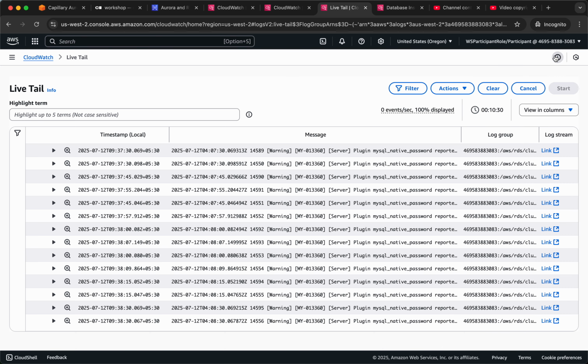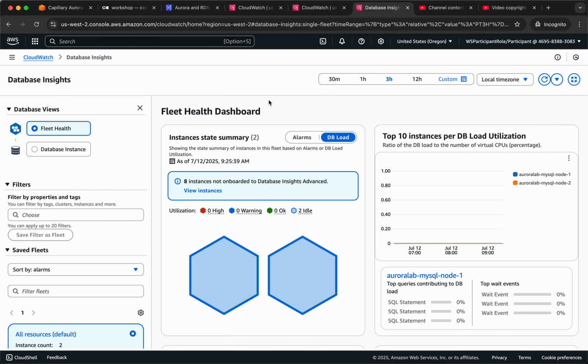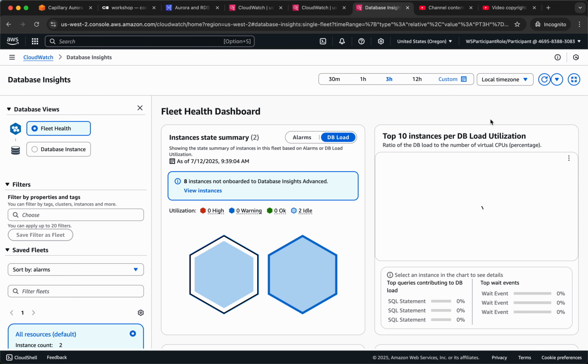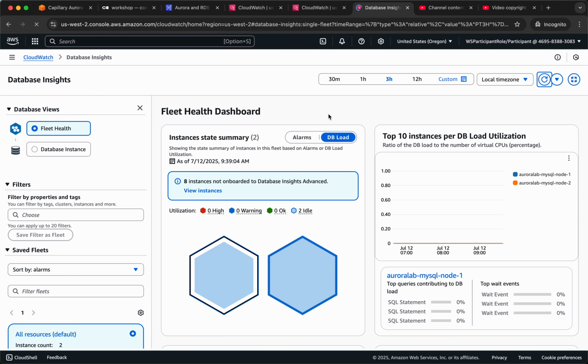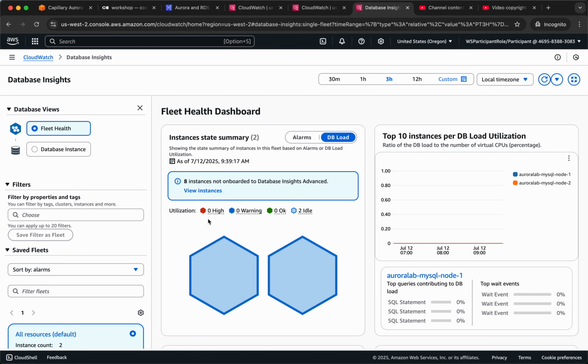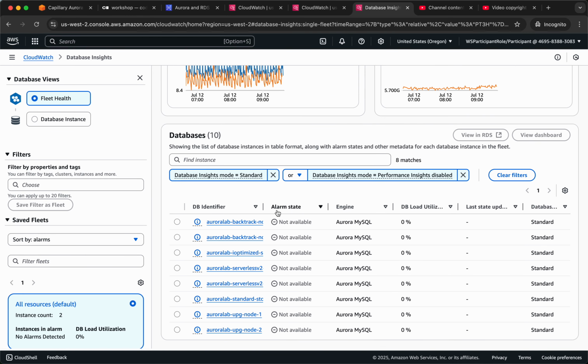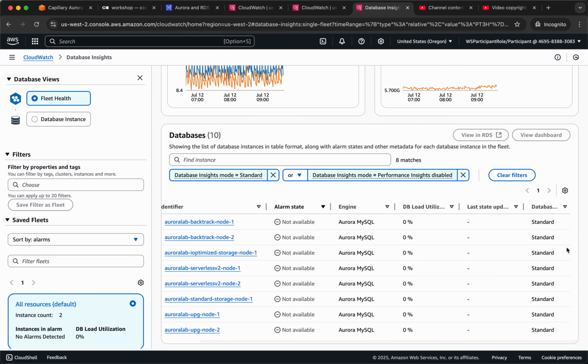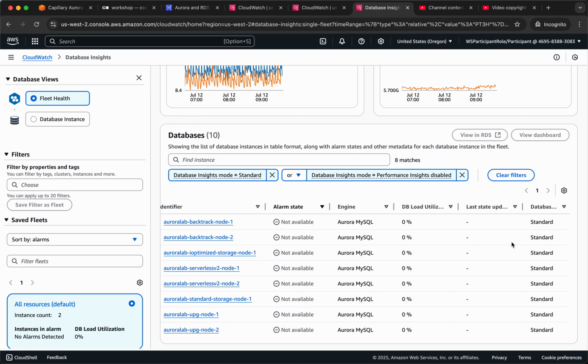Okay, so that is that. So this is Amazon Q. And interesting how this shows two idle. If I refresh like this, it still says two idle and 8 instances not onboarded to database insights advanced. Few instances. Okay, so database, what is this?